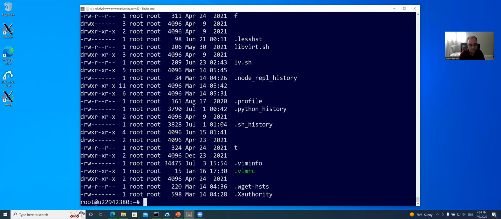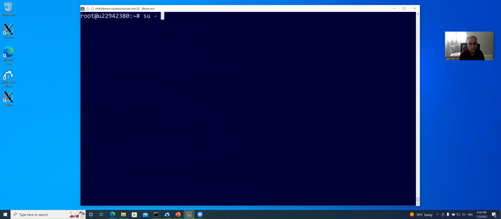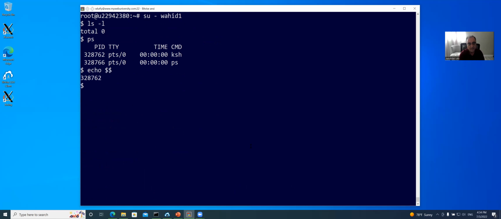Notice that at this time I clear the screen, I switch user to wahid1, and I type in the password, and now I say ps. Now my shell is the current shell, and again the dollar sign is there.